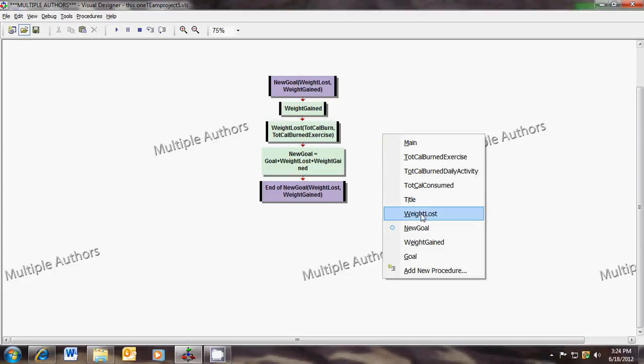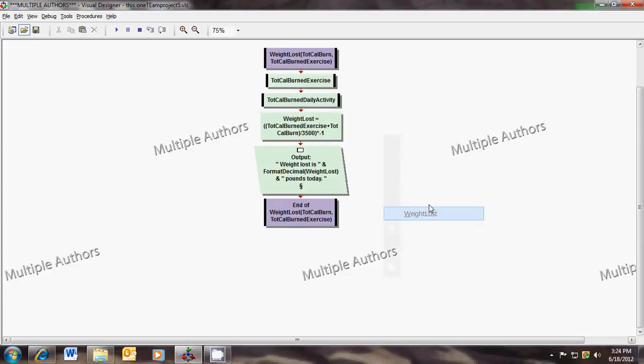The weight loss module has two different modules built in as well: total calories burned by exercise and total calories burned by daily activities. Calculate the total weight lost. This assignment here is where I'm running into the issue. Weight lost equals total cal burned exercise plus total cal burned, divided by 3,500, times -1. So I want to get a negative to represent how many calories have been lost, or how much weight has been lost.